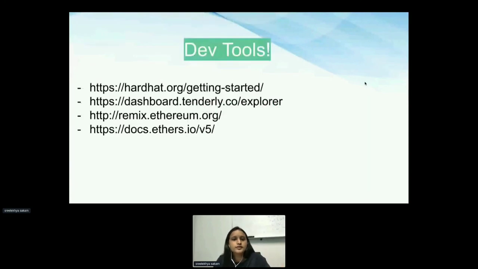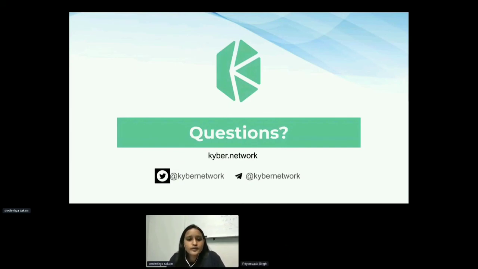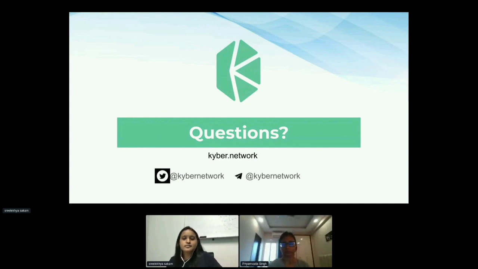For the dev tools, I recommend Hardhat, Tenderly, Remix, and for the front end, you can use Ethers as well. I'm done with my session today of building and managing on different protocols. If you have any questions, happy to answer them.